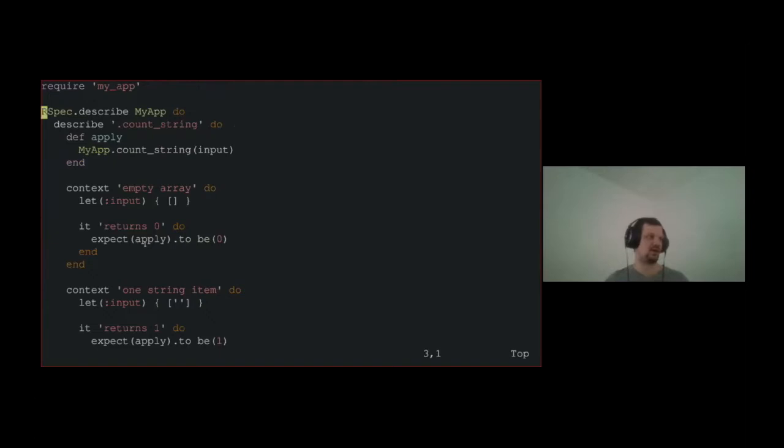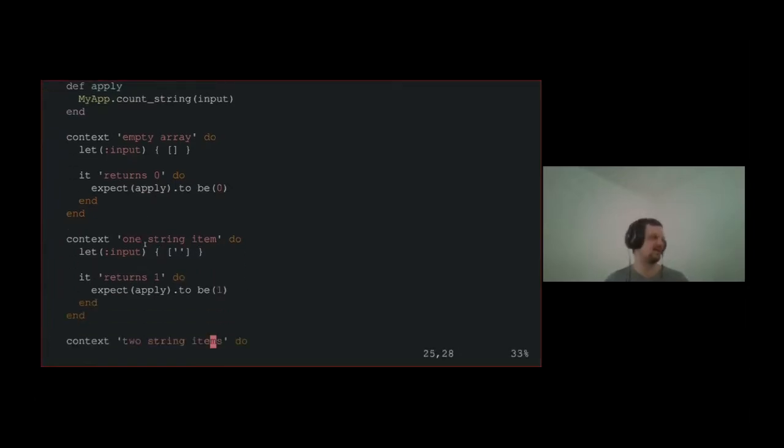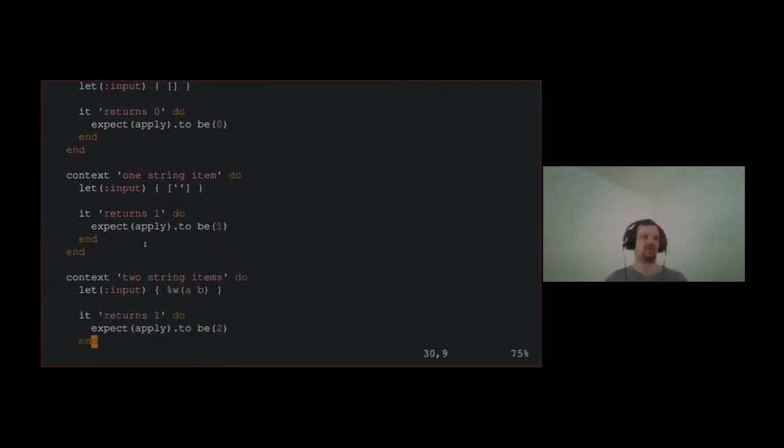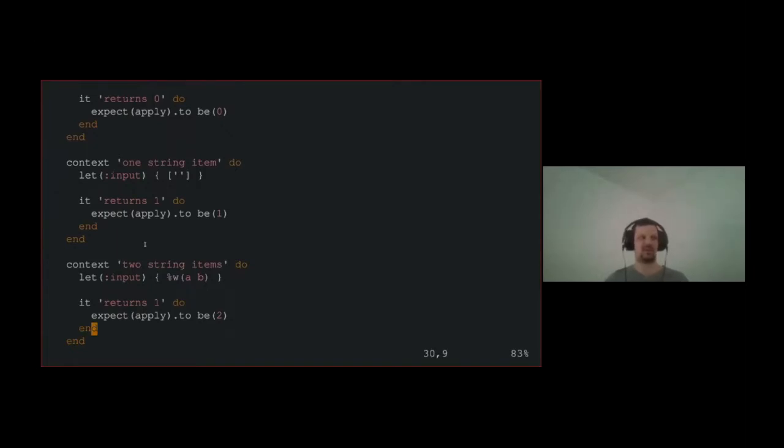So I go through the edge cases. I pass in an empty array. I expect that there are zero strings in there. I pass in one string, and I expect there's one string there. And I pass in two strings, and I expect there are two strings there. And we as experienced developers, we immediately notice there is not a case where we do not pass a string. And we're just basically counting the array items, not the array items which are strings.